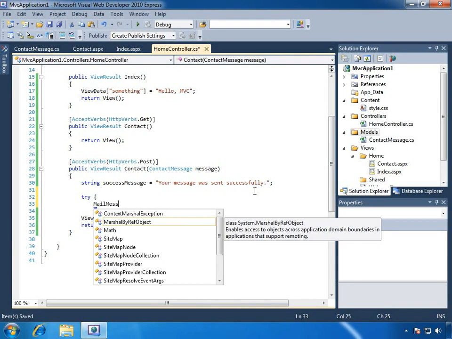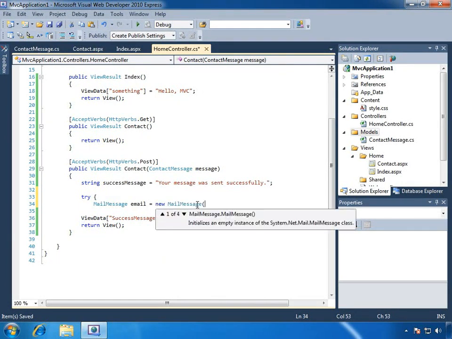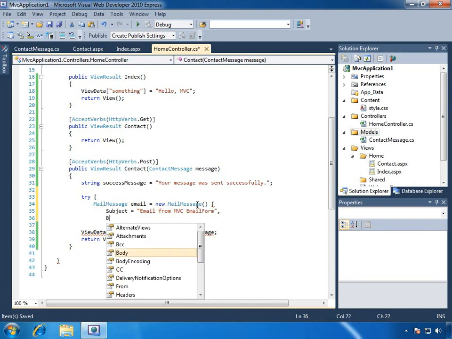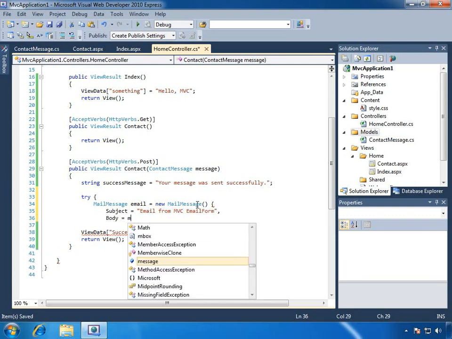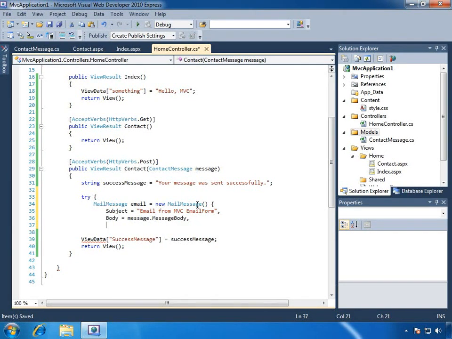send this email. We are going to use the mail message class within the system.net.mail namespace. We'll call this email, and the first thing we will give it is a subject, and we'll say email from MVC email form. And then we will give it a body, which we will get from our message object. We will use the message body property.